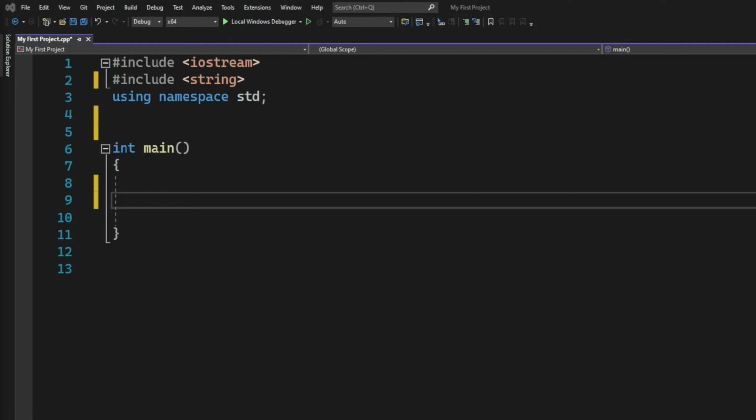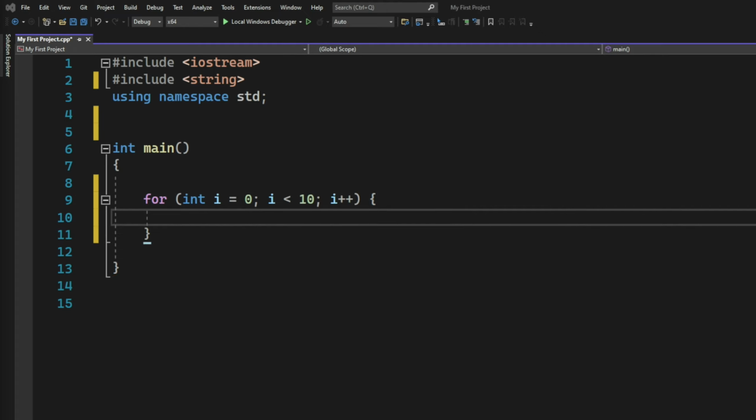To create a nested loop, you first need to create a loop. You can create any loop you want, like a for loop or a while loop. In this example, I'm going to create a for loop. In this loop, I will create it so that the variable i starts at 0 and ends when the value is at 10, and the value is incremented by 1. Then I'm going to type some code inside this for loop.